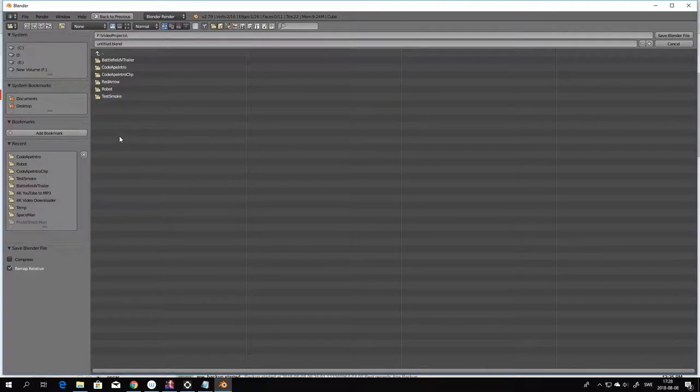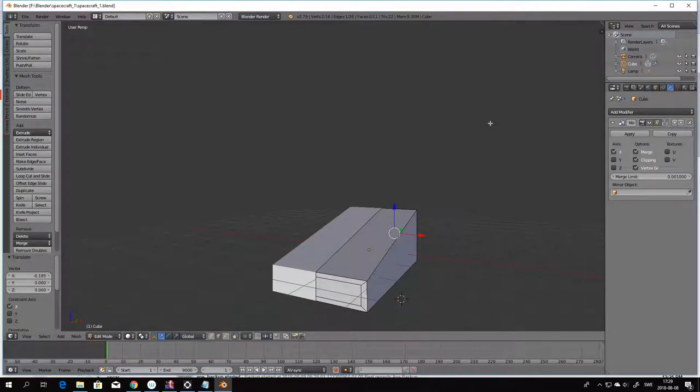Yes, we will save it. Let's save it in, we make a new folder here. Blender, that's good. Let's call this spacecraft one. I guess I will do more of these. Let's say Blender file. Oh, cool.